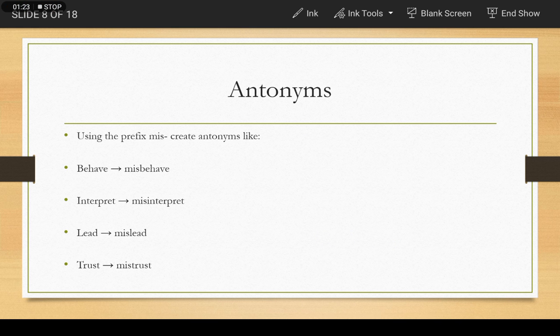Next, we can see words can be created opposite by adding the prefix mis. Earlier we have seen we added the prefix dis. Now we are adding mis. Behave, misbehave. Interpret, misinterpret. Lead, mislead. Trust, mistrust. So directly a word, when we add mis, it becomes an opposite word.